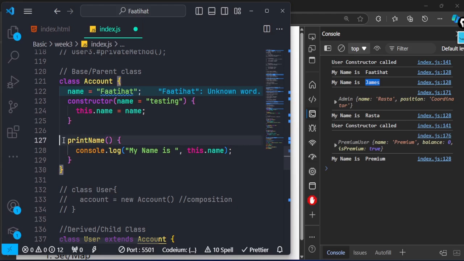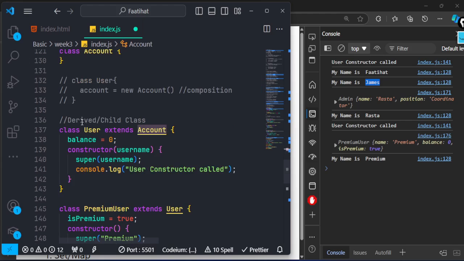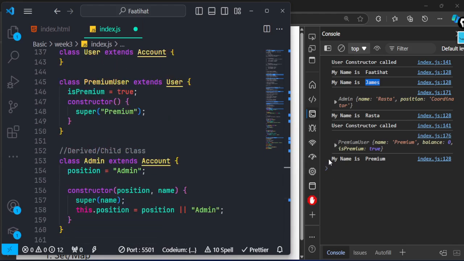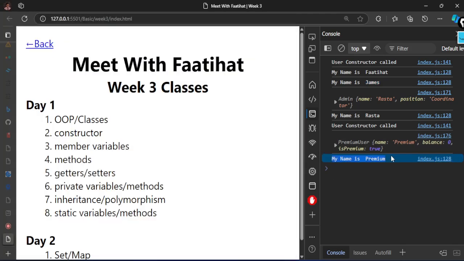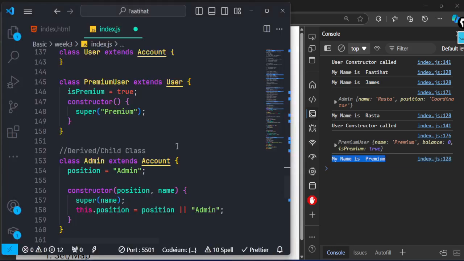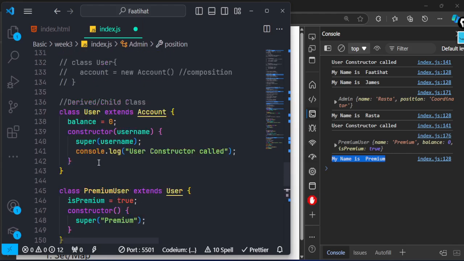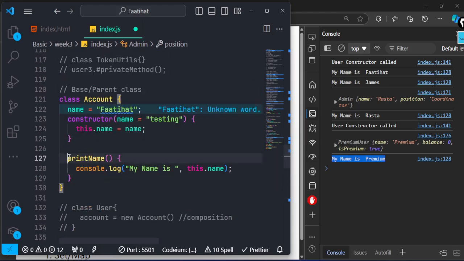Right now we have this print name under the base class here, and all the derived classes are inheriting this property, and as you can see, each one of them is printing the same thing again and again in the same way. But I want my admin to be able to use the same print name but in a different way.